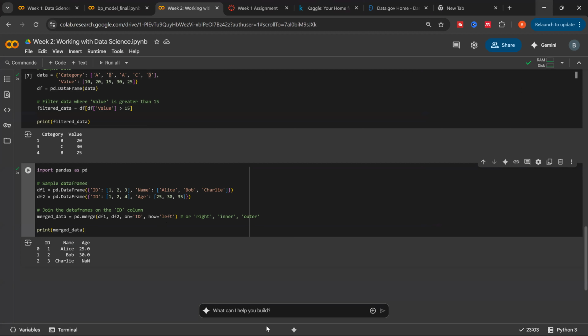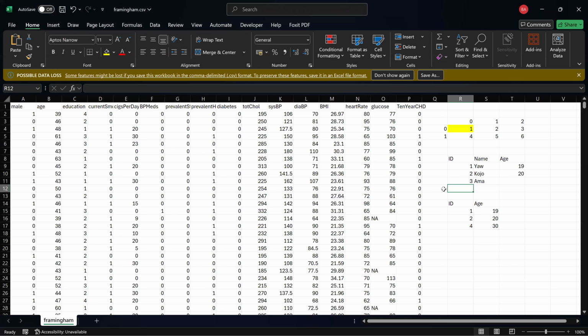Okay, let me go over again. We are performing a left join. This is the left side, this is the right side. When you see anything on the left, bring the corresponding output here. Do you get me? So we have 1, 1. The age will be 19. We have 2, 2. The age will be 20. Do we have 3 here?